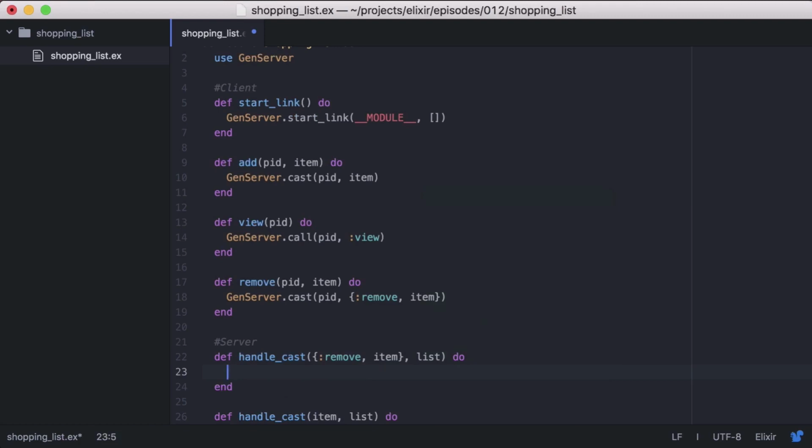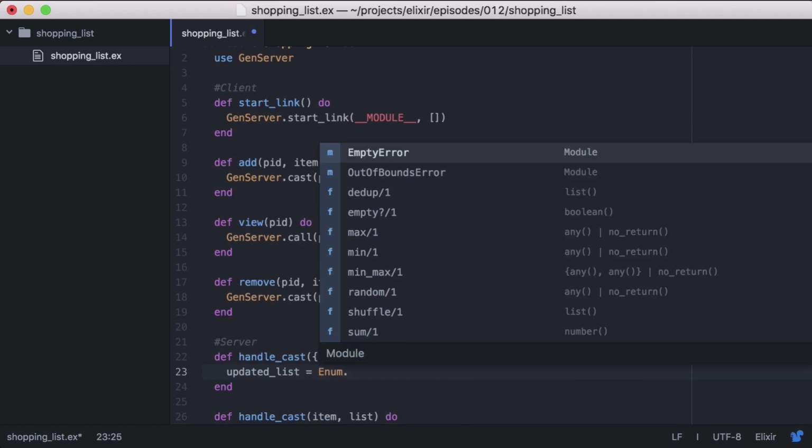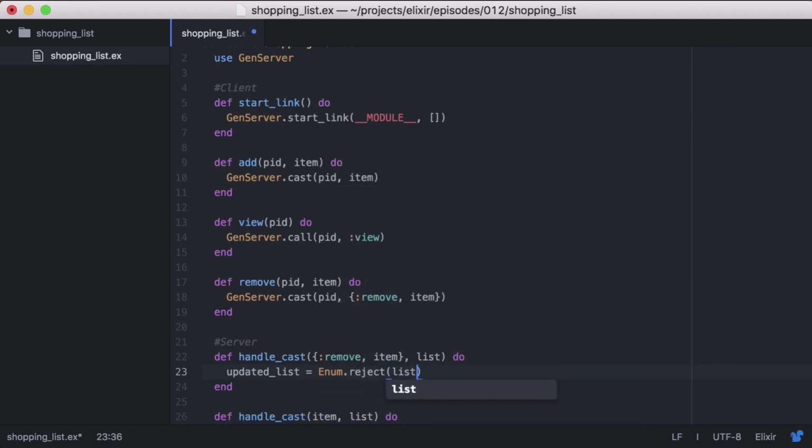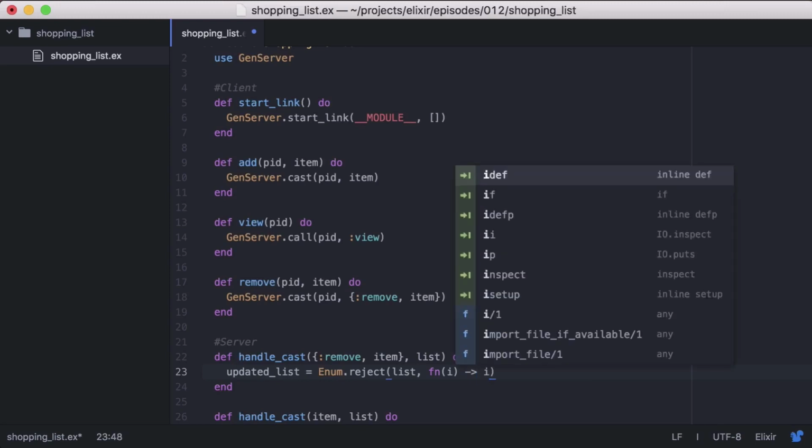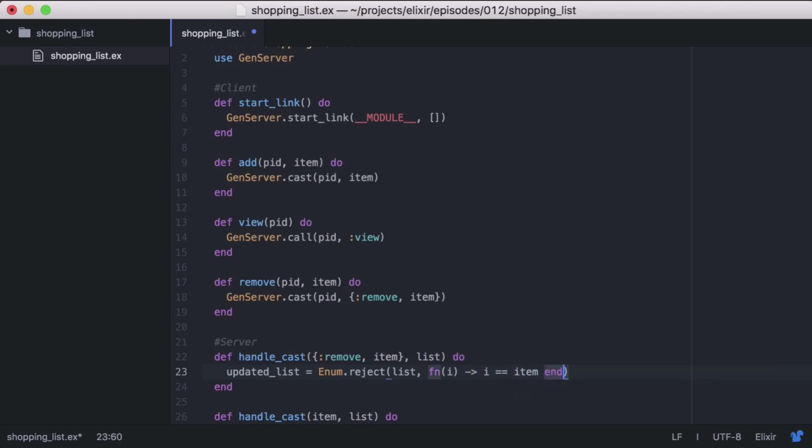Now we need to remove the item from our shopping list. We'll use Enum.reject and pass in our existing shopping list. Then we'll write a function to return true if any item from the list matches what was passed in. And then we can return another 2-element tuple with no reply in our updated list.